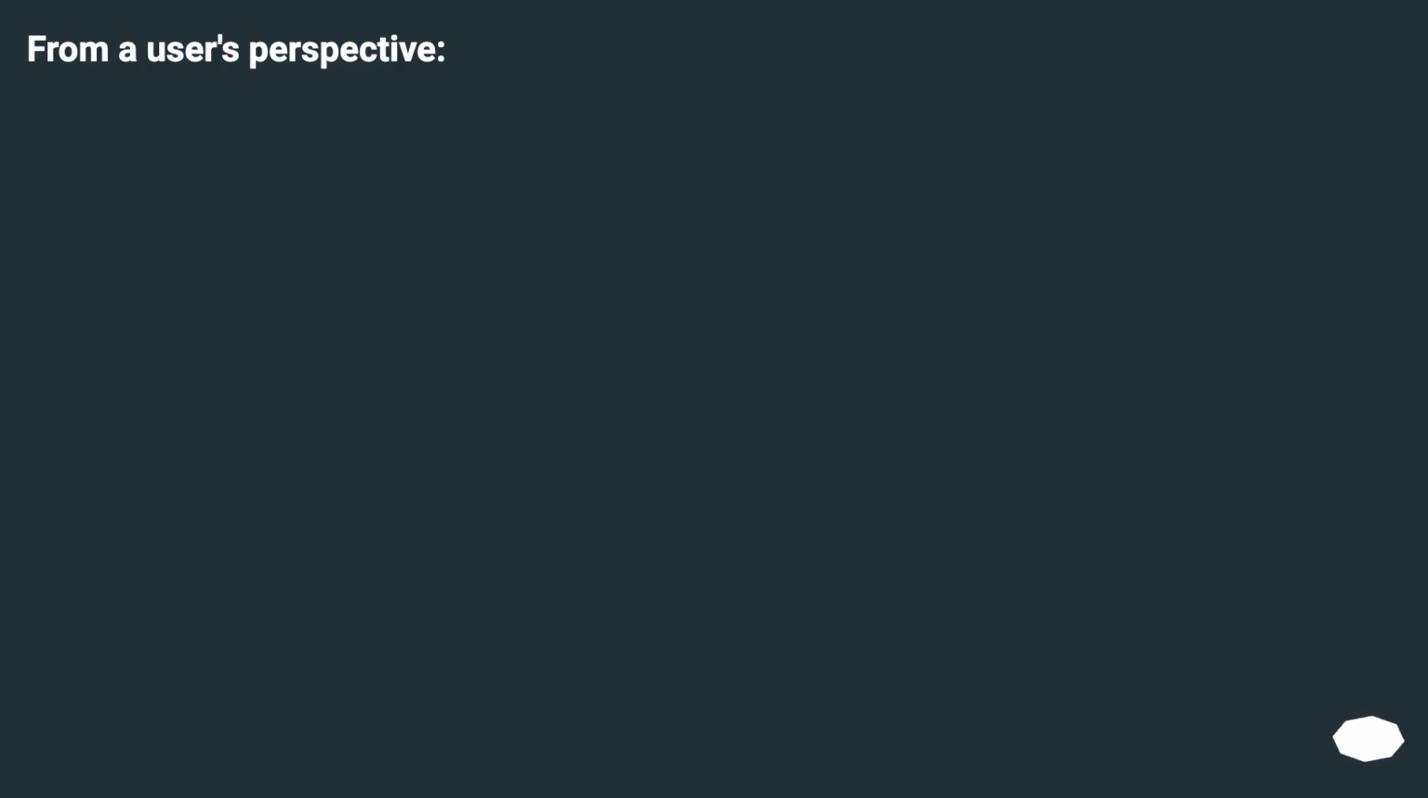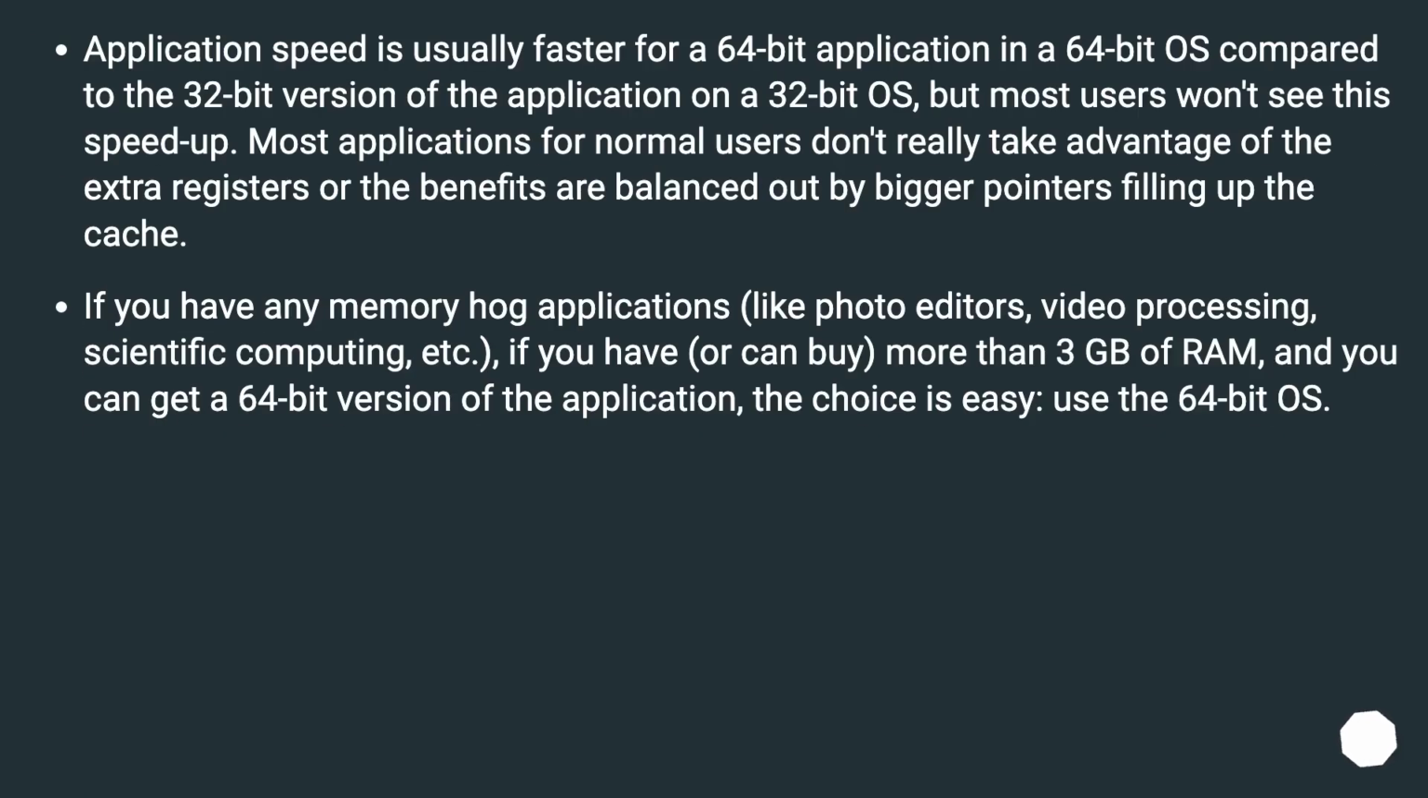A 64-bit OS can give individual 32-bit applications closer to the full 4 GB to play with. From a user's perspective, application speed is usually faster for a 64-bit application in a 64-bit OS compared to the 32-bit version of the application on a 32-bit OS, but most users won't see this speedup. Most applications for normal users don't really take advantage of the extra registers, or the benefits are balanced out by bigger pointers filling up the cache.